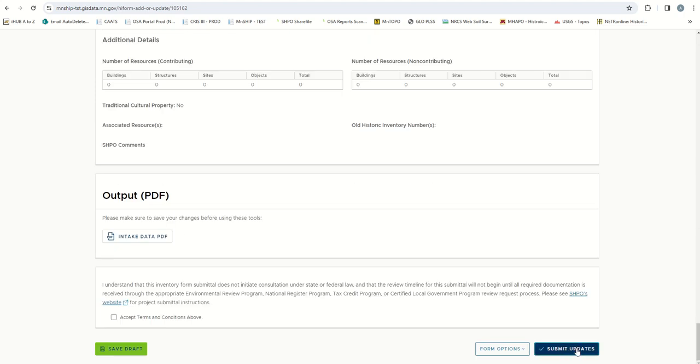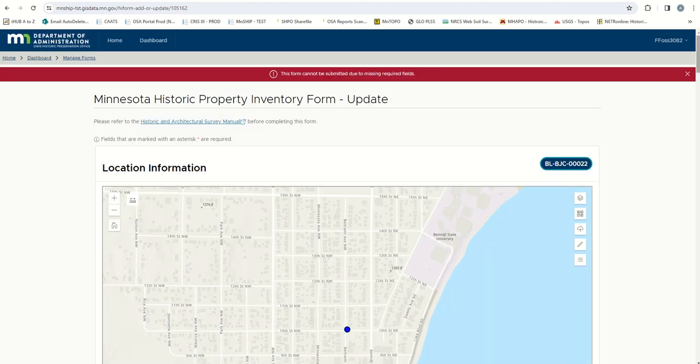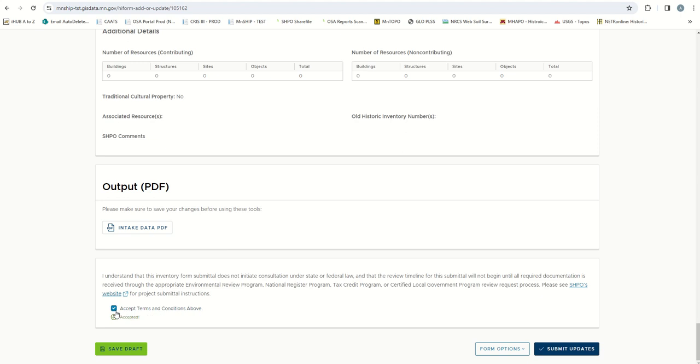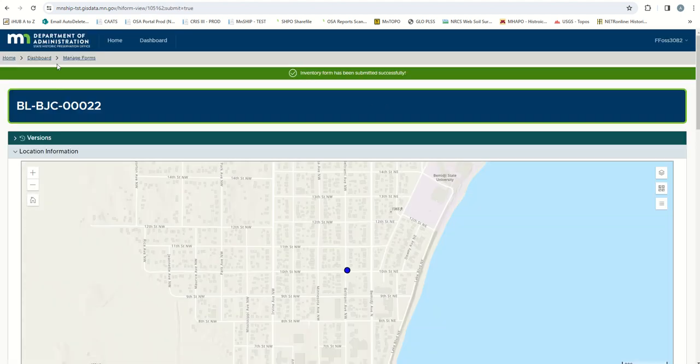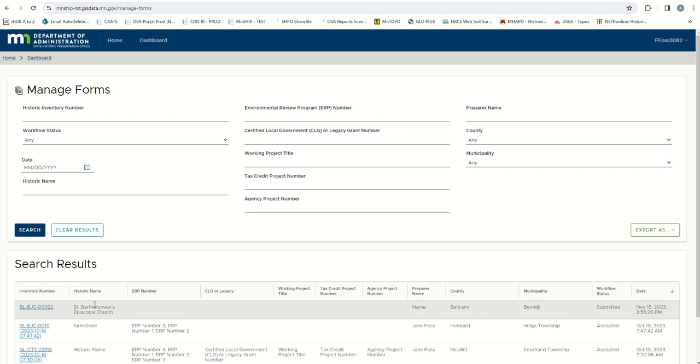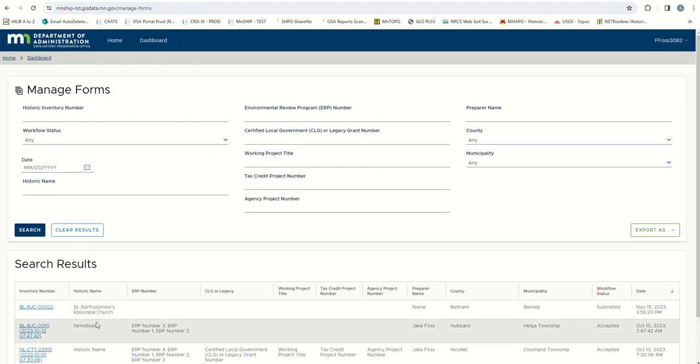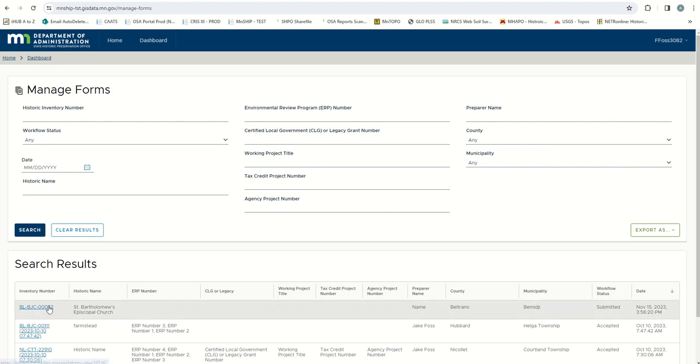Now, when I submit, oops, I forgot to click that. Now when I push submit, it's now been submitted. And when you go back to my Manage Forms, you'll notice that the inventory number is still the same that it was when I initially showed you, but watch what happens once it gets accepted.